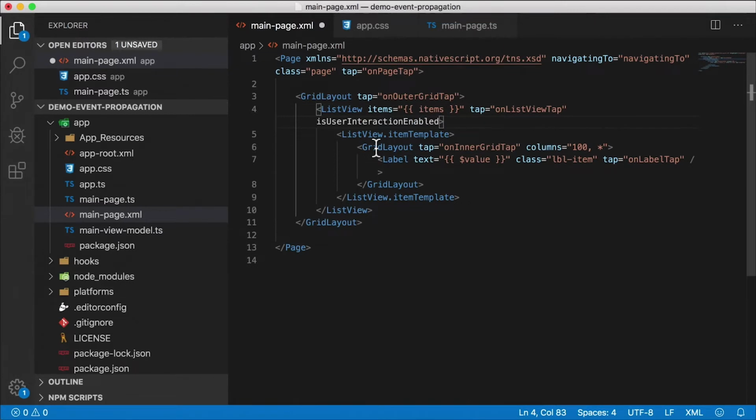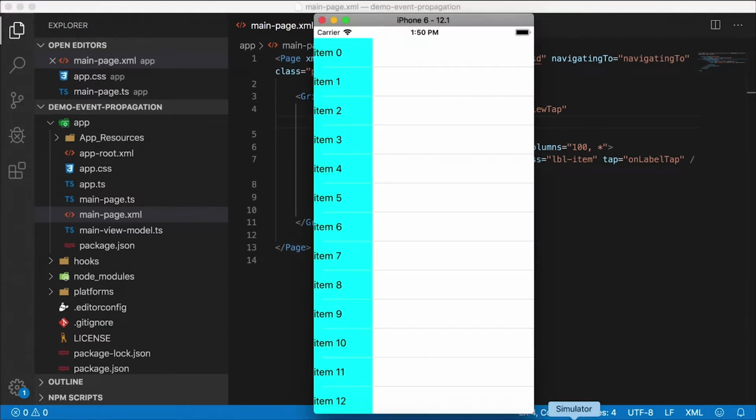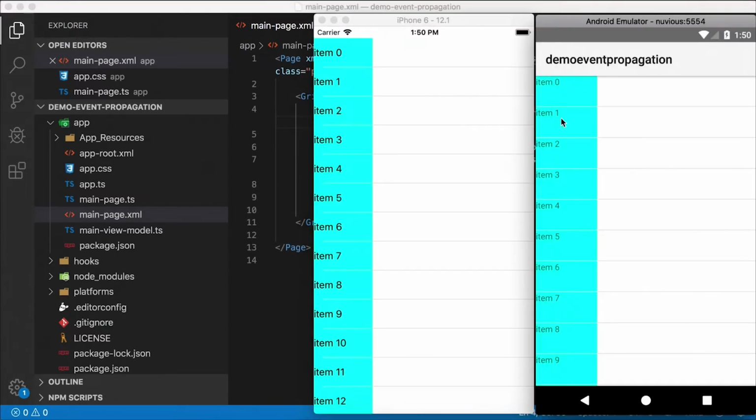I'm going to add that attribute right here to this list view. isUserInteractionEnabled, and I'm going to say false on that one. Just randomly pick that one. And let's test this out. I'm going to tap on the label on both of these devices.